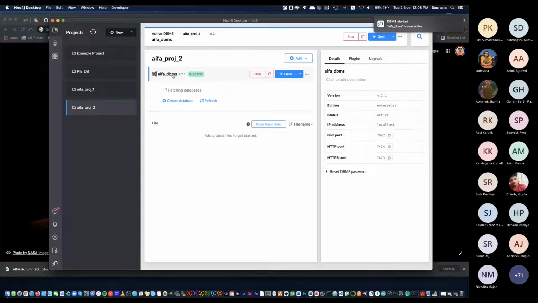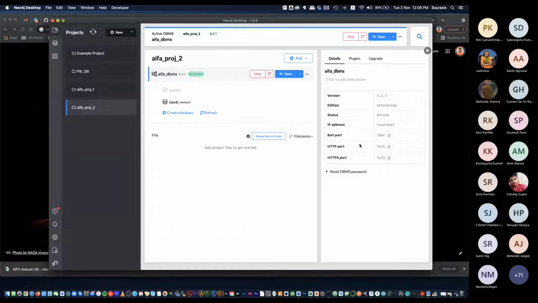Anyway, you don't need to bother about that. You just start it, and once you click on this, you'll see the Bolt port 7687. This is an important number. We can access it through HTTP or HTTPS as well, because when you host it for a remote application, you can use the HTTP port. Locally, you can use the Bolt port. 7687 is the port number. This is what you need to remember.